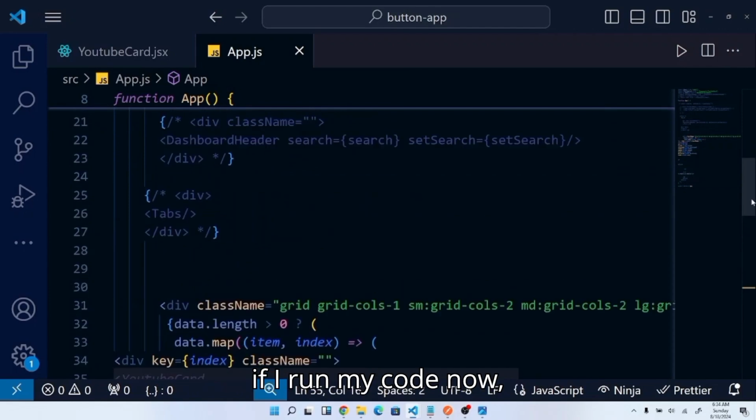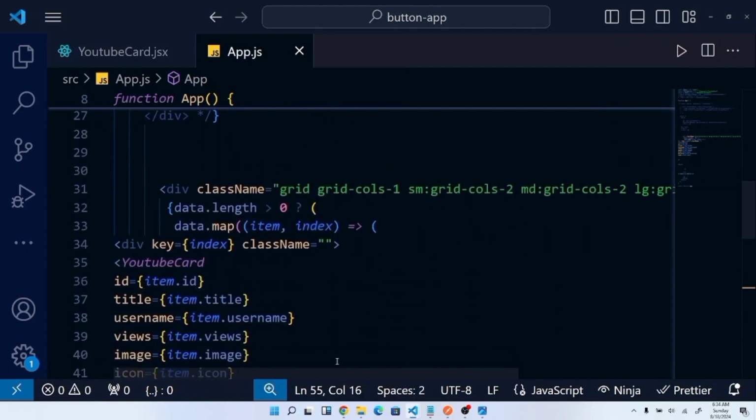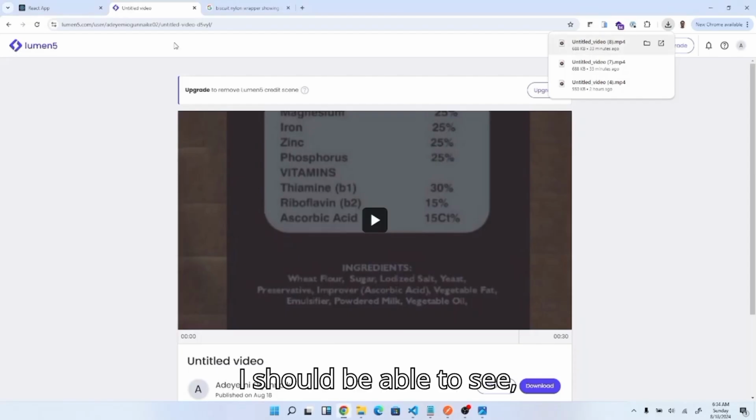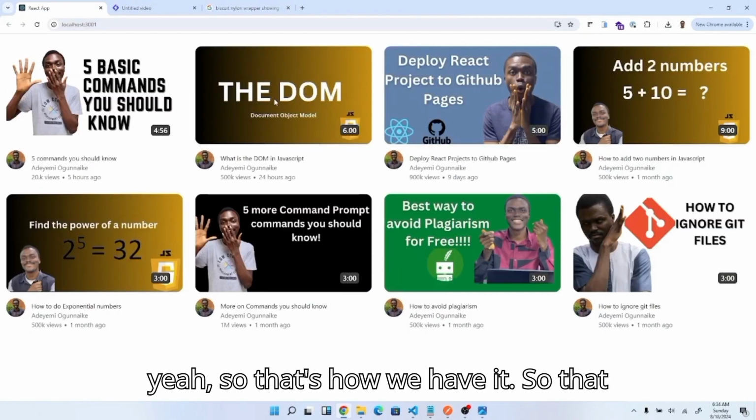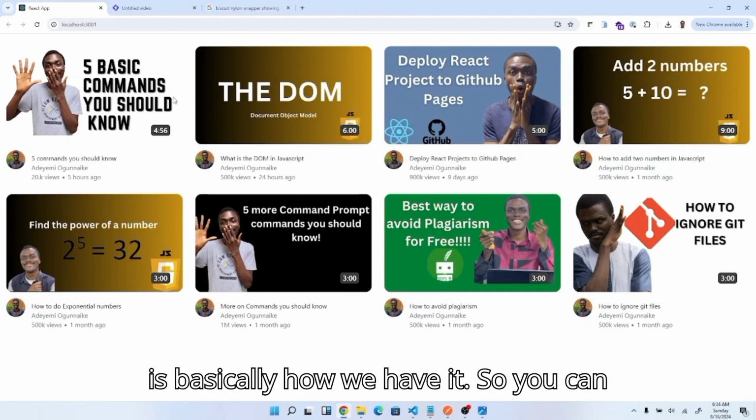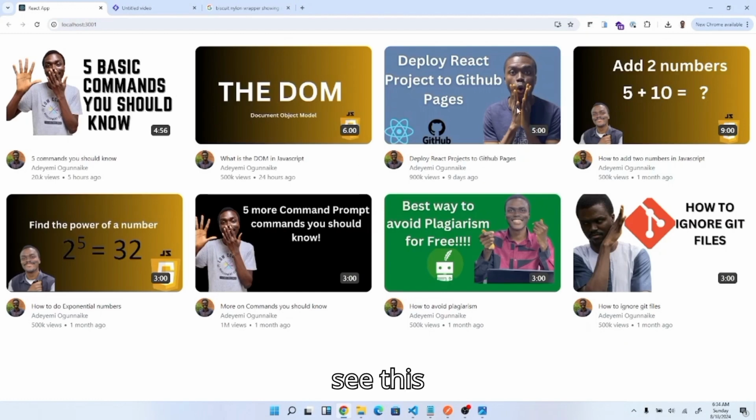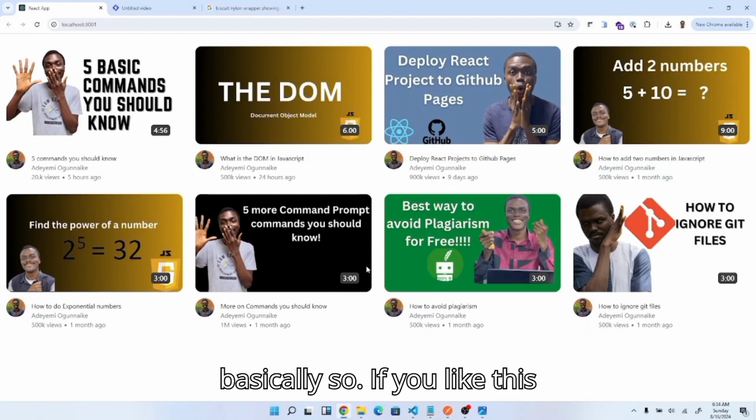So if I run my code now, I should be able to see. Yeah, so that's how we have it. So that is basically how we have it. So you can see this basically.